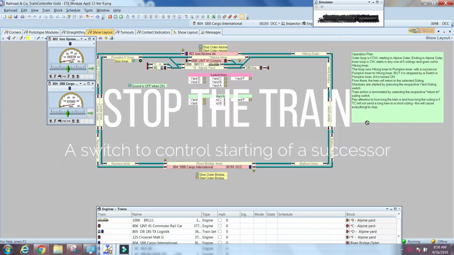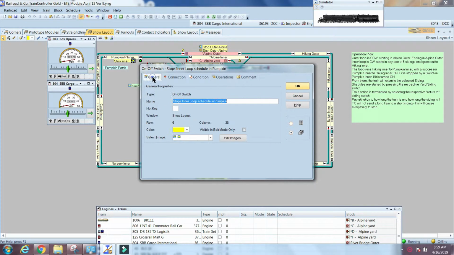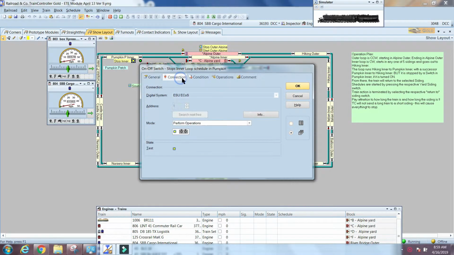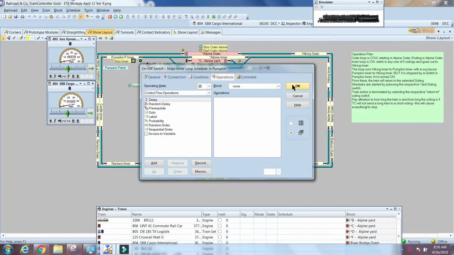Hi guys, so let's start with how I stop a train on the inner track, and I do that by pressing this button in Pumpkin Inner called Stop the Inner Track. If we go into edit mode and have a look at this switch, it says it stops the inner loop schedule in the Pumpkin block. It basically has no connection, no conditions and no operations. It's simply a switch, whether the switch is in the on or the off position.